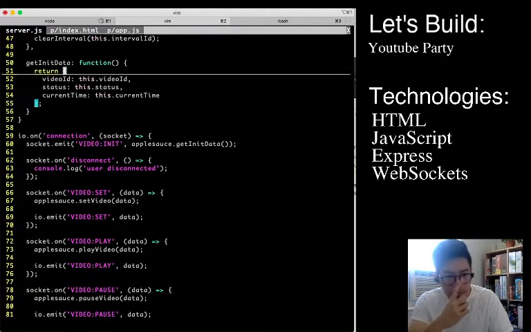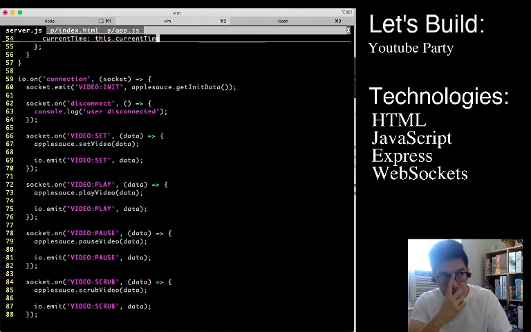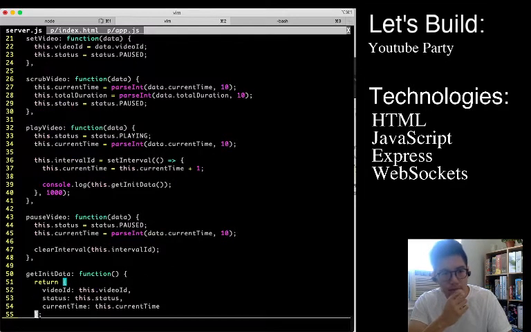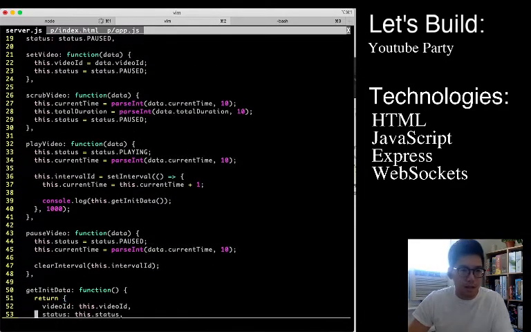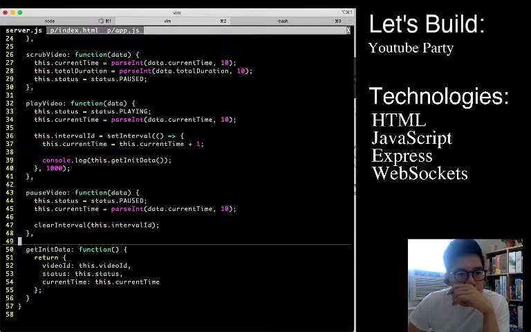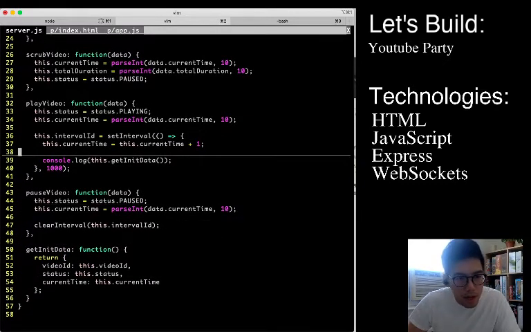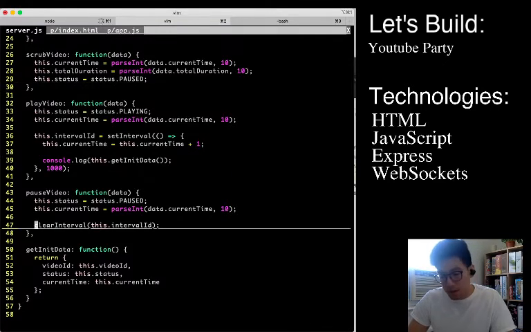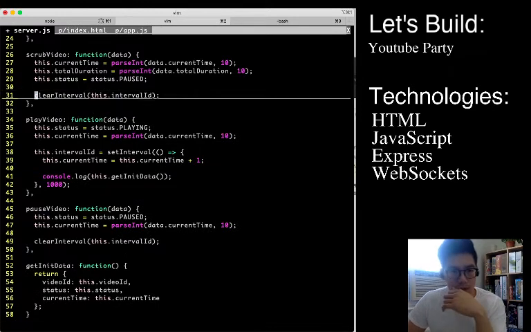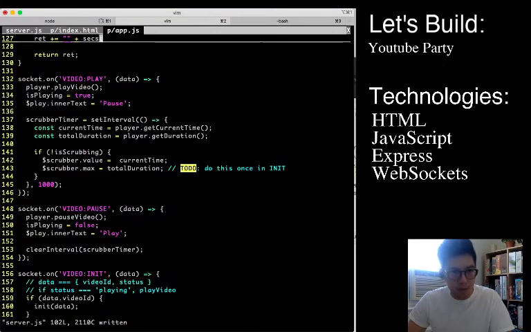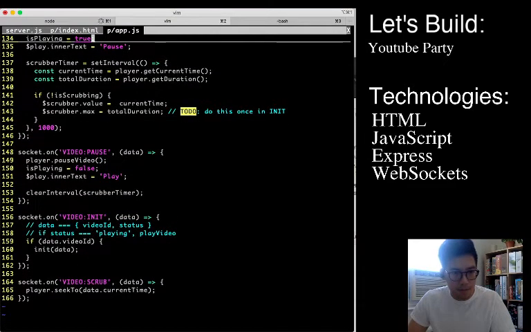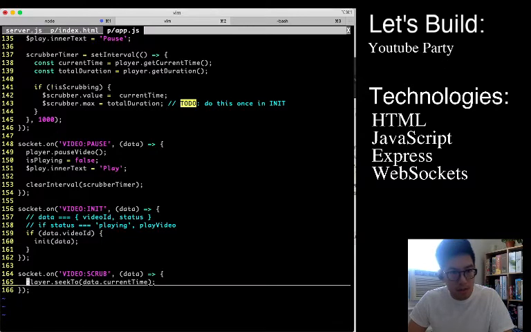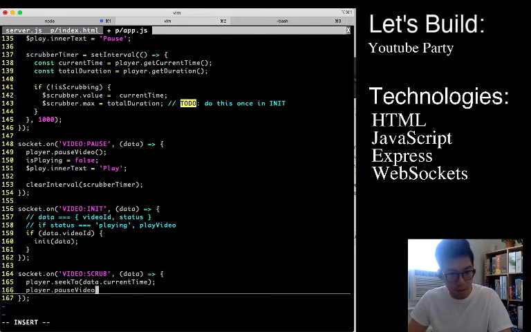So yeah, that was a mistake on my part. Okay, so what we actually want to do, because we decided when we scrub a video, we're actually going to pause the video. So on the front end, when video has scrubbed, we also want to pause the video. Is playing false.